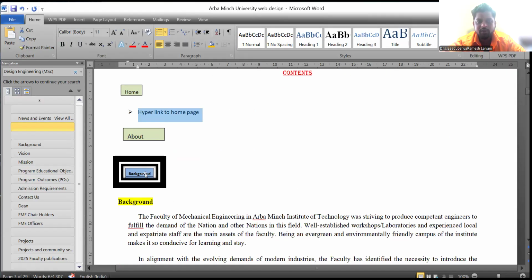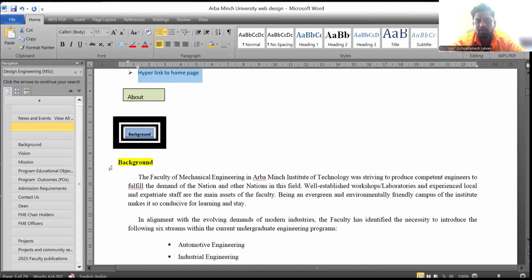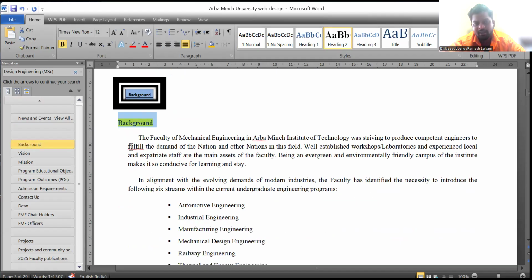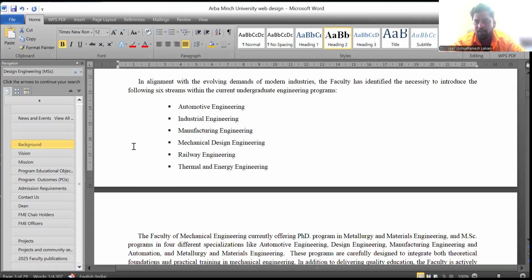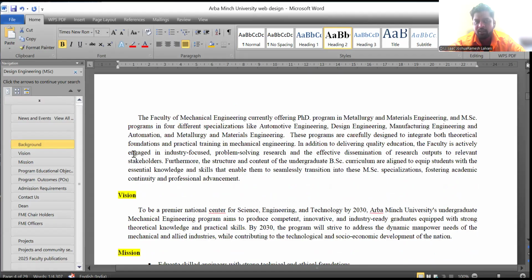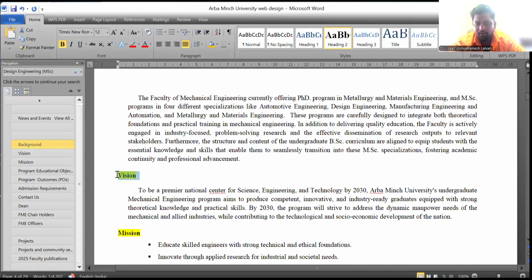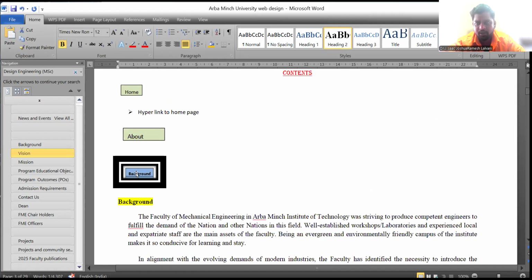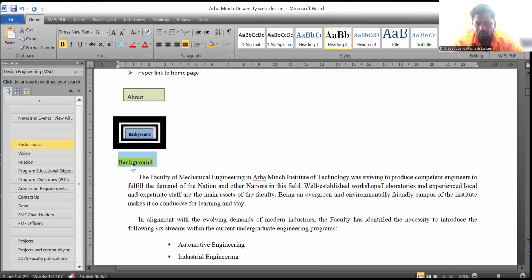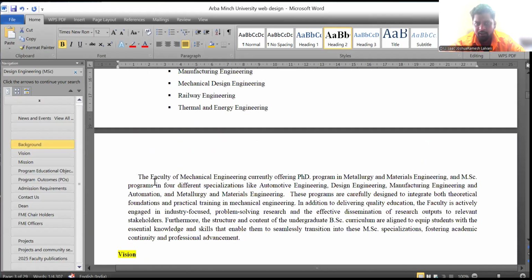So next, when they click background, then it has to have a title of background with this yellow shade. Then it has a detailed background of the faculty. Then the next title inside the same page. For clicking the background, you will go to the background. Background will be the title. You have the contents.